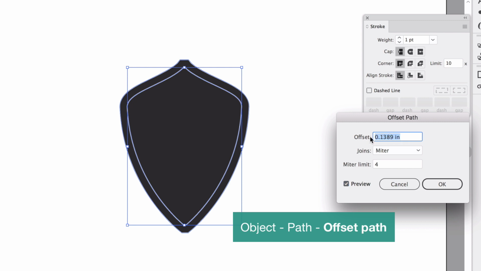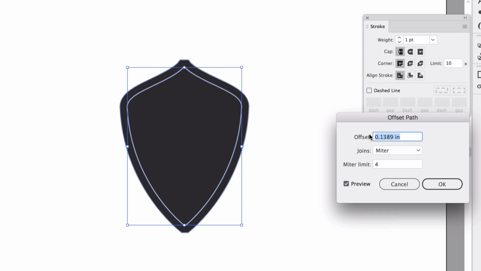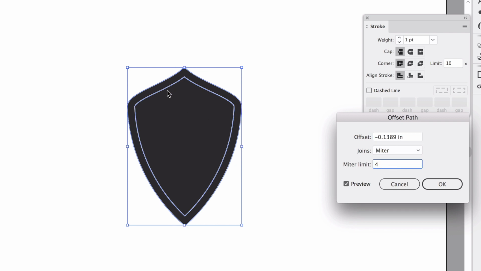Right now I'm set in inches, and you may be in centimeters depending on where you live, but right now this is inches. So right now it's extending outside of the original path by 0.1389 inches, and you can change that as much as you want. You can even do negative as well if you want to go inside. So if I click on negative, now it's going to do it on the inside, which is kind of what we'd like.